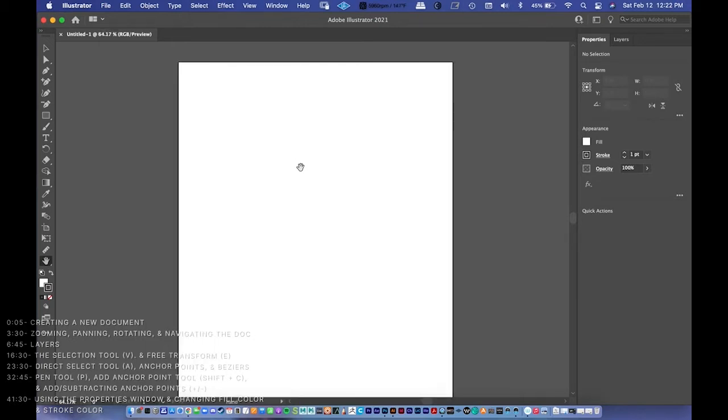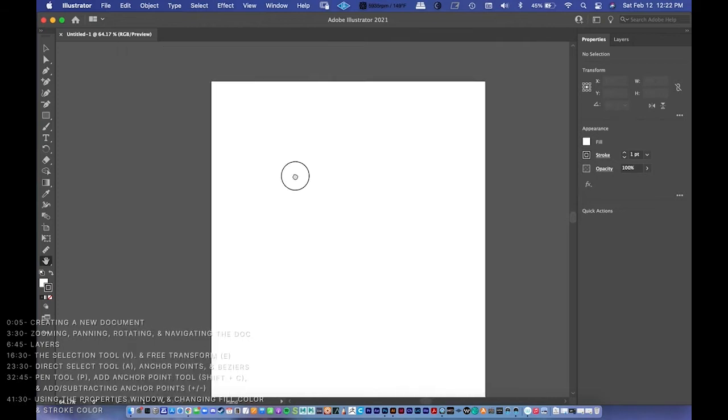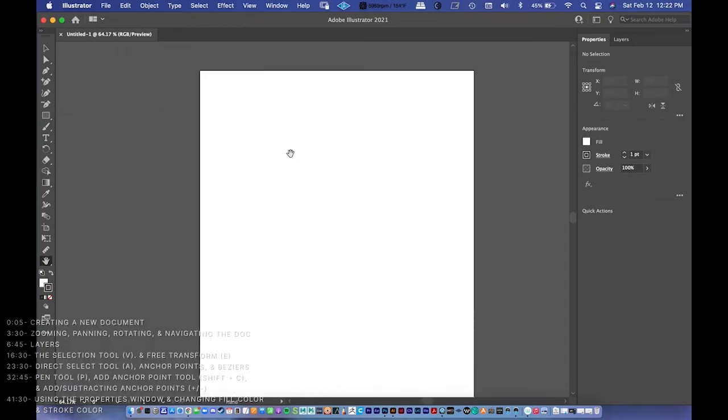Here we go. Okay. So you have the hand tool right here, which is H, and if you click it, you can pan your document around. If you press Z, as in zoom, it'll switch. These are all within the same submenu here. So if you hold down one, you'll get three options here.